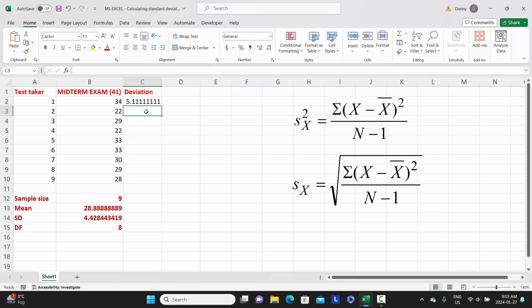Now I want to repeat this for all the other scores, but I want to do it very quickly and efficiently, so I'm going to pull down on the bottom right hand corner of this cell to carry forward all of the calculations. Now when I do that, Excel will carry forward B2 to B3 to B4, and so on, but it will do the same thing for B13, and I don't want to do that. I want to lock in the value contained in B13.